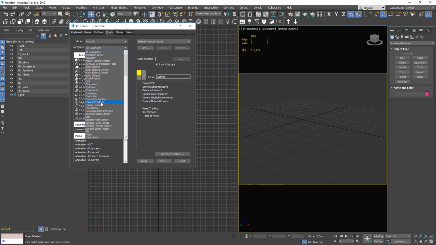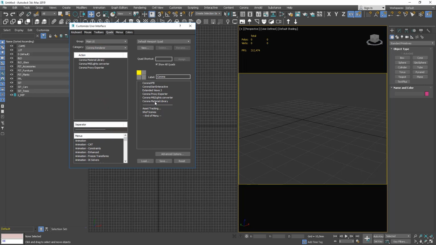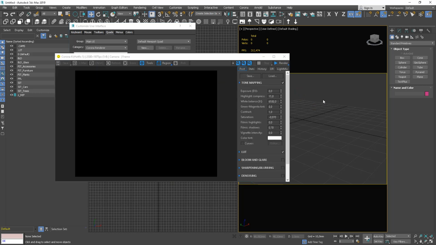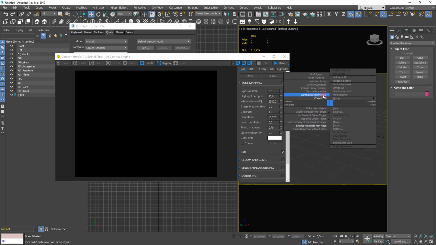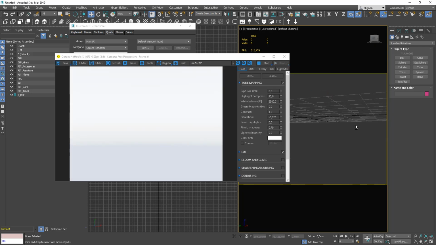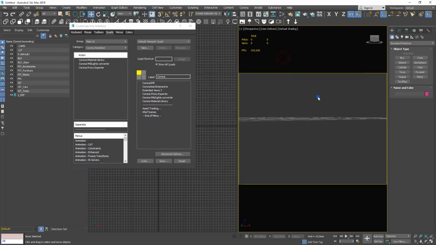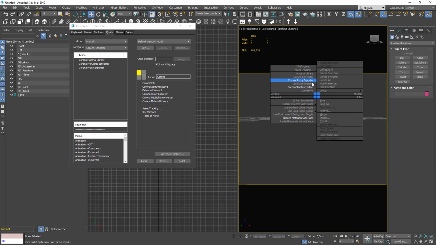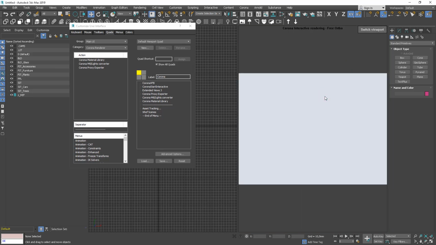You can see that Corona by default has just 3 options to put inside quads. I used them all, plus I added custom scripts to quickly see the frame buffer window and start interactive rendering. I also added an option to start interactive rendering inside the viewport.